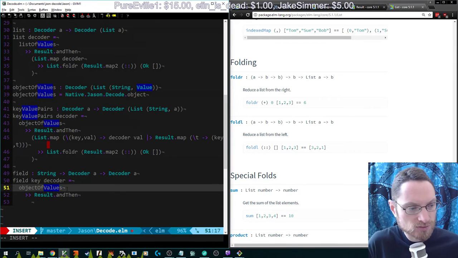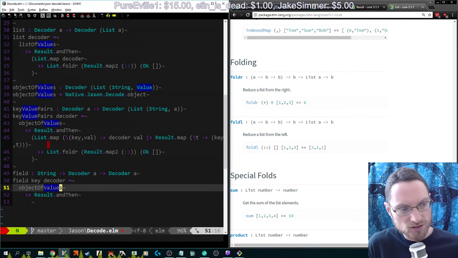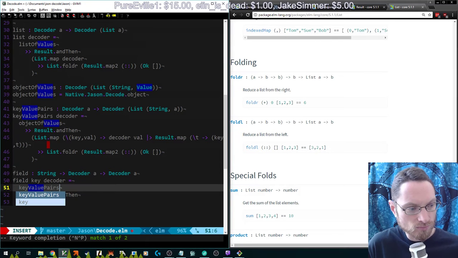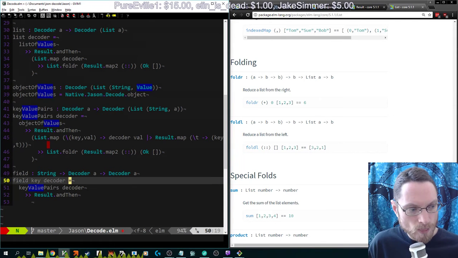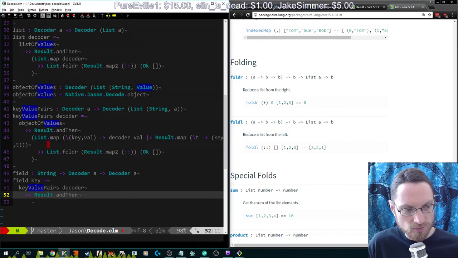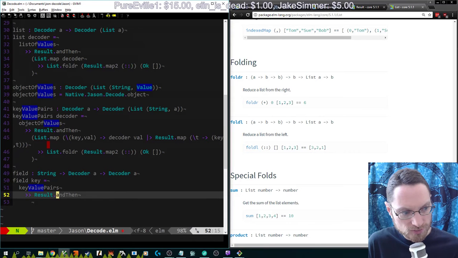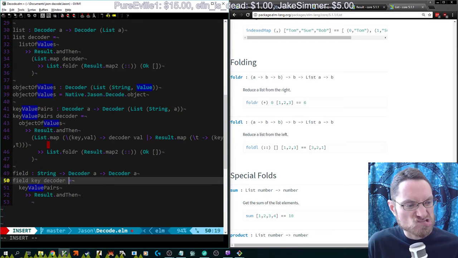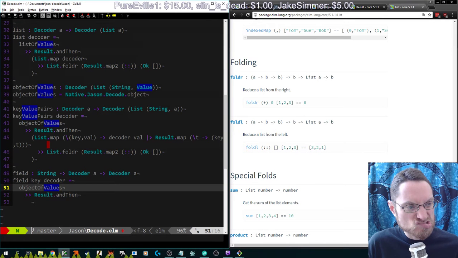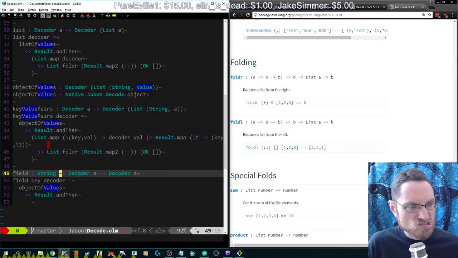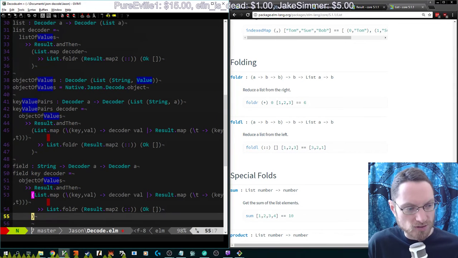Oh wait, object of values. Oh, I actually have to do... Oh no, actually I need to do key value pairs decoder. Which actually sort of means I don't have to even specify that. No, because that's going to try and decode every single field with that decoder. So it's going to look more like this. Somewhat more like that. Maybe.